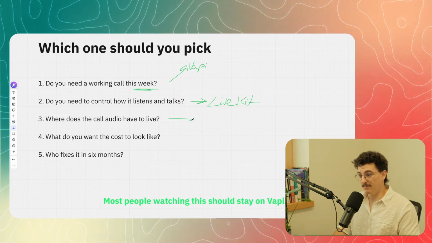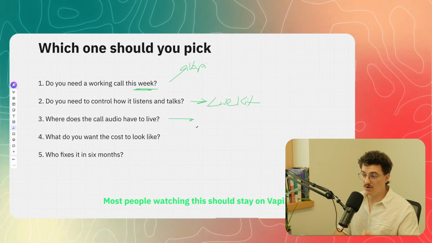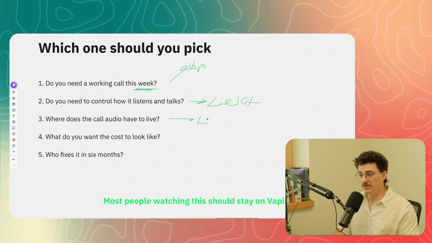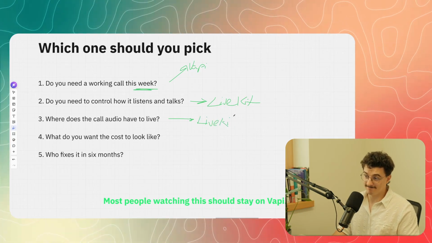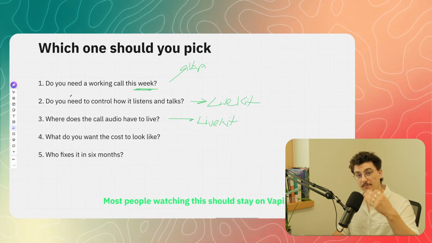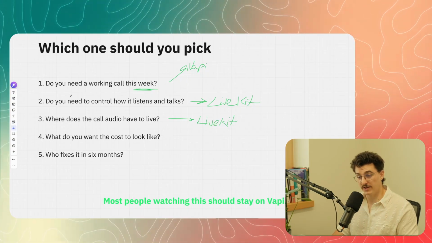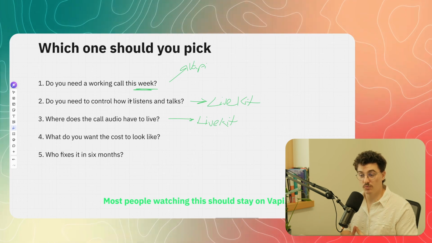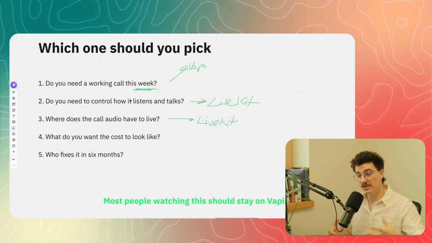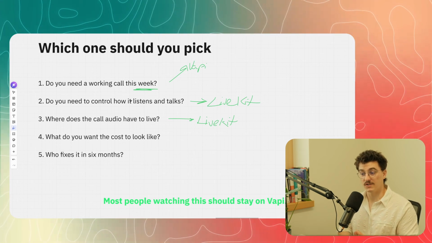So if you care about where the call audio has to live, also choose LiveKit. And by the way, these are the important questions, or some of the important questions. So choose wisely here. The next question is, what do you want the cost to look like?